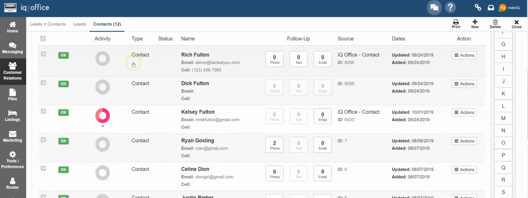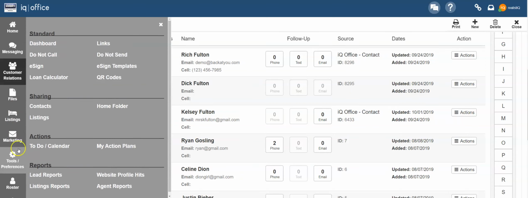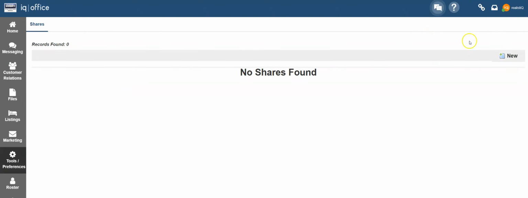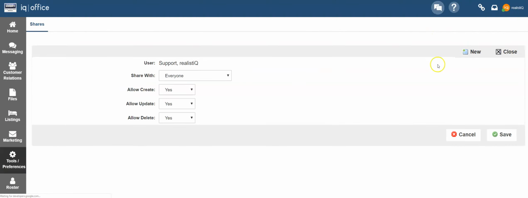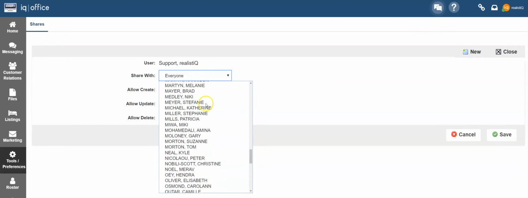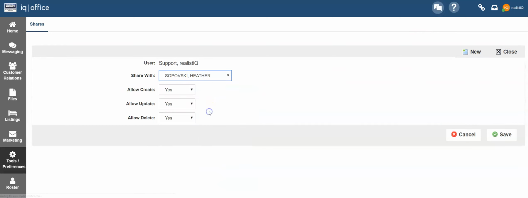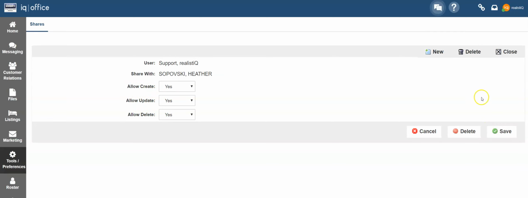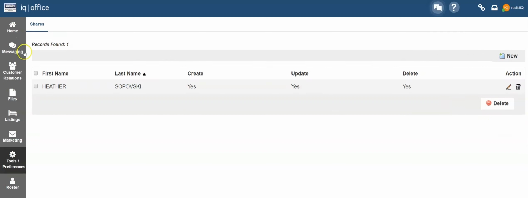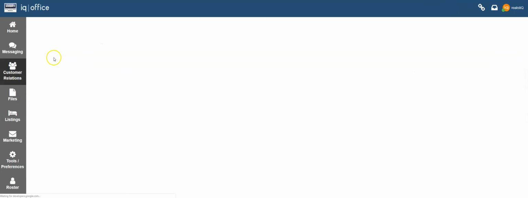If I need to share all of my contacts, I'm going to go into Tools and Preferences, and I'm going to go into Contacts here. So Tools, Preferences, and then to Sharing. Click on Contacts, and I can click Plus New, and I can share all my contacts with Heather and give her permissions. Is she allowed to create, update, and delete? Yes, and click Save. And now all of my contacts will also appear underneath Heather's contacts.